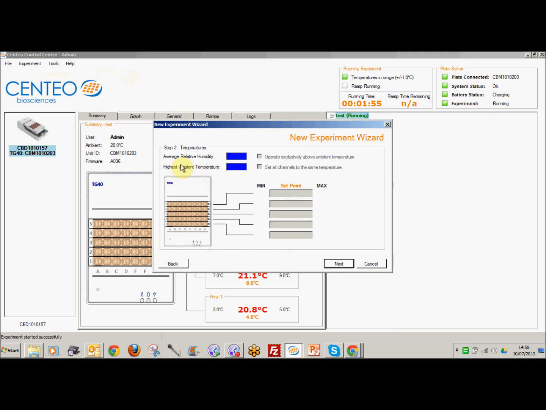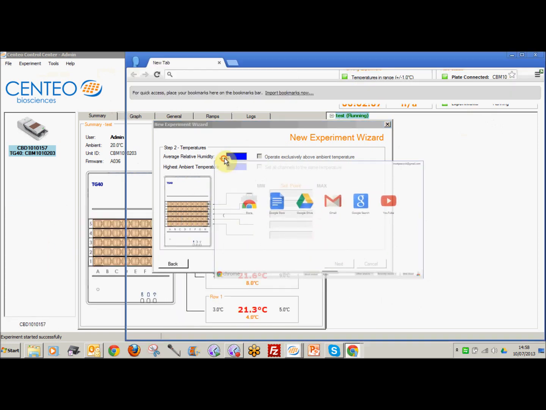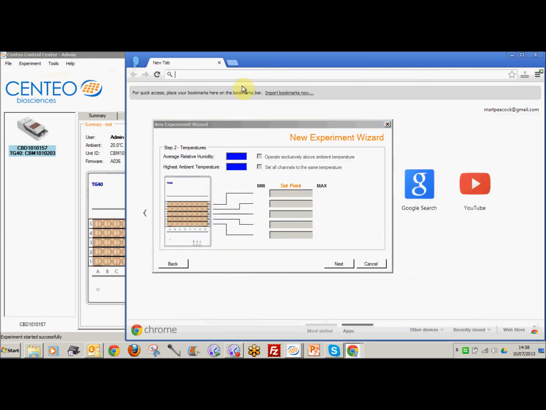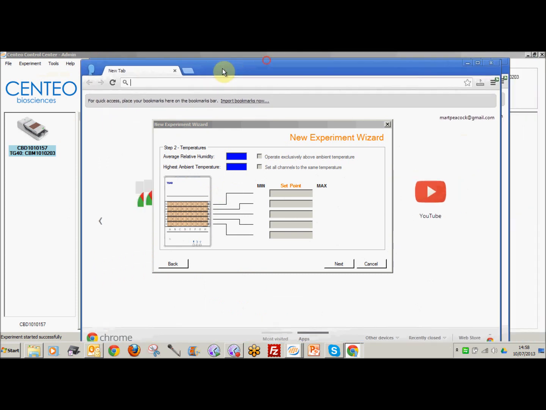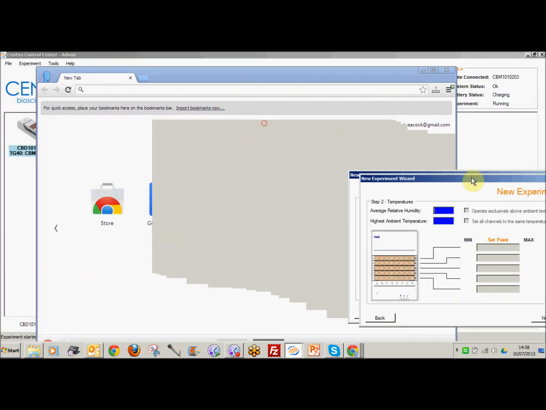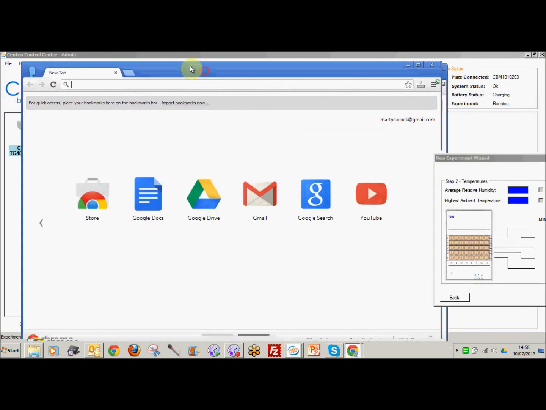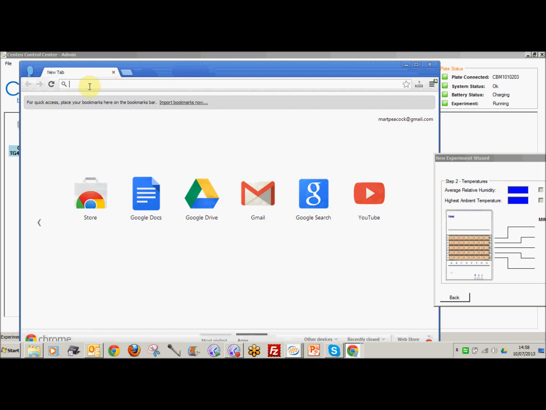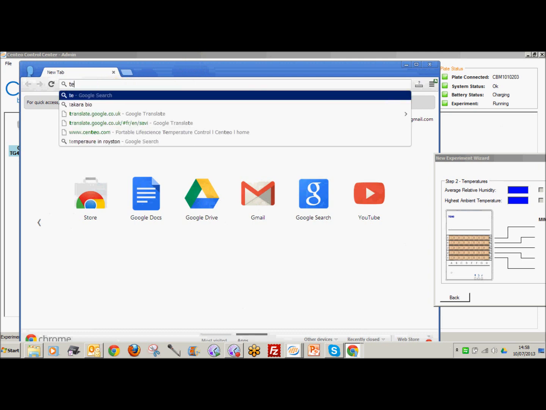Now it does ask you first of all 2 questions. The average relative humidity. The question is, what's the humidity in the lab that you're working in? And if you're not sure, then one way of finding out is to go to Google. So I'll quickly bring up this Google window, and I'll just go weather. Oops.